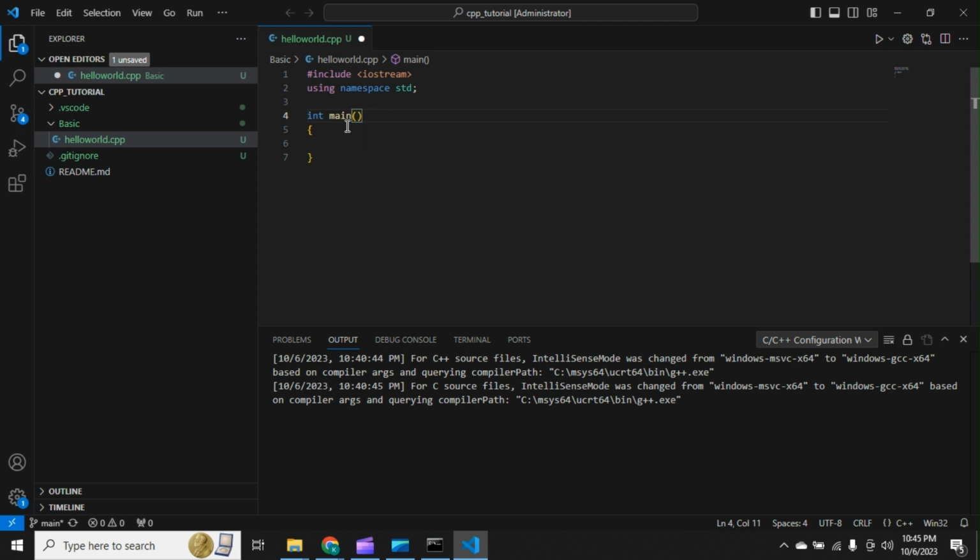So now this is the main, and the parenthesis defines the scope of the method. The scope of the method is like a boundary of the method, or the area in which this method's execution and instructions will be written.